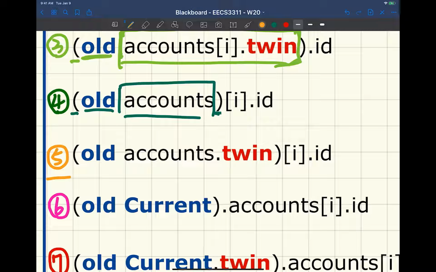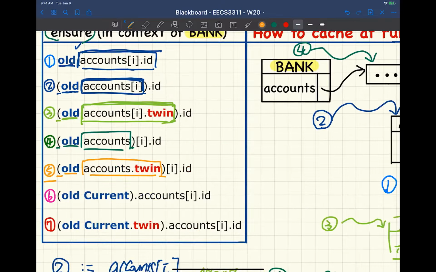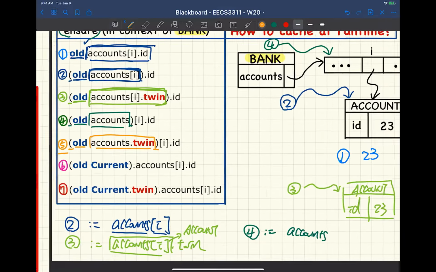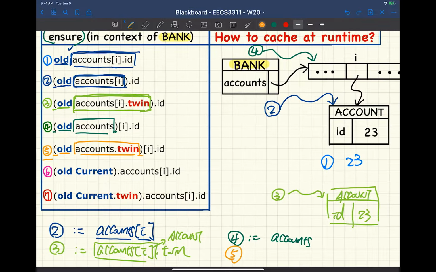Okay. Again, parenthesis is very important over here. So the old keyword applies to this particular expression, right? So now under the hood, we should have an implicit assignment in the pre-state like this. Number 5 is simply assigned to accounts dot twin. So now we have seen this already from the example last time.